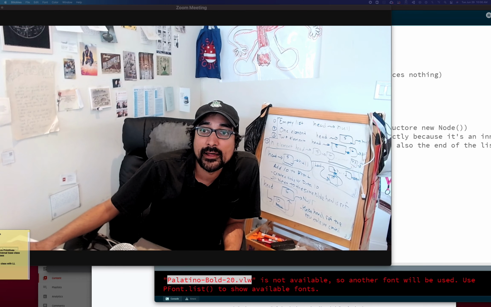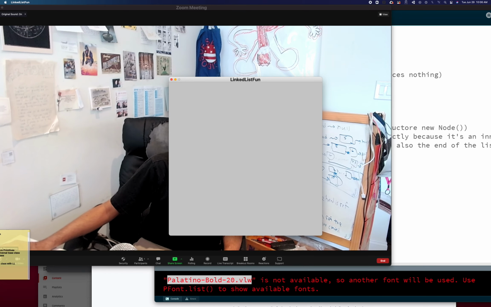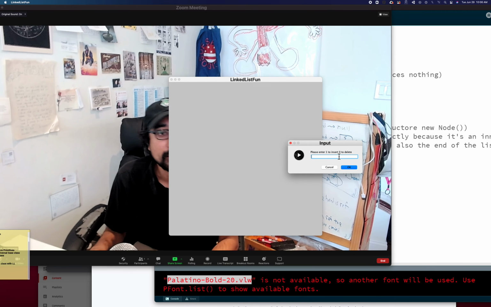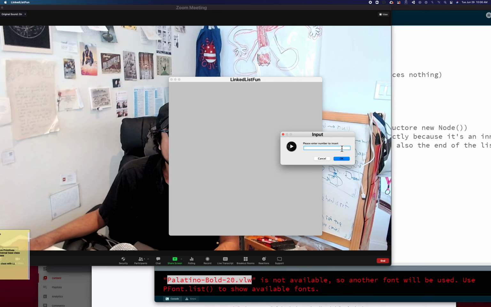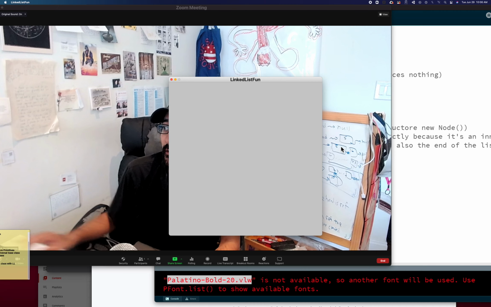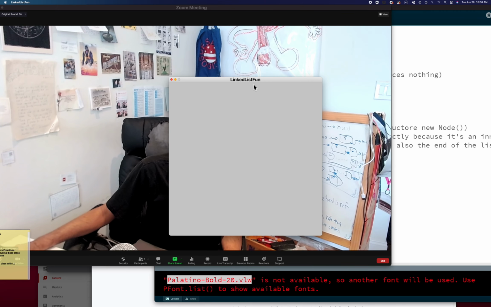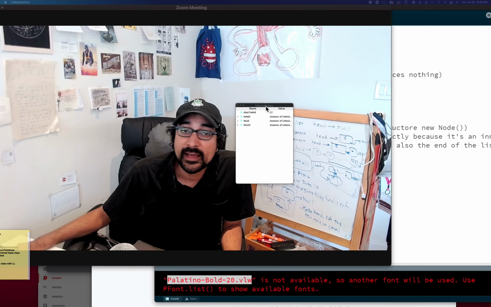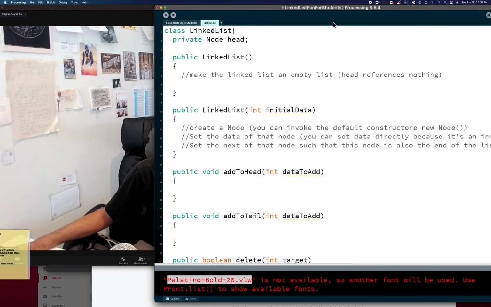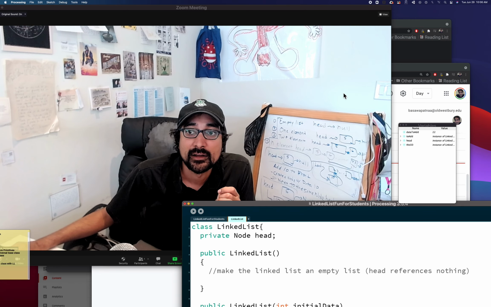Okay, and I'm going to debug, and I know you can't see me set the breakpoint, but assume I set the breakpoint at the last curly brace of add to head, and I'm saying 1 to insert, and the number I want to insert is 22. It hit the breakpoint at the last curly brace of add to head. And what do we have here?